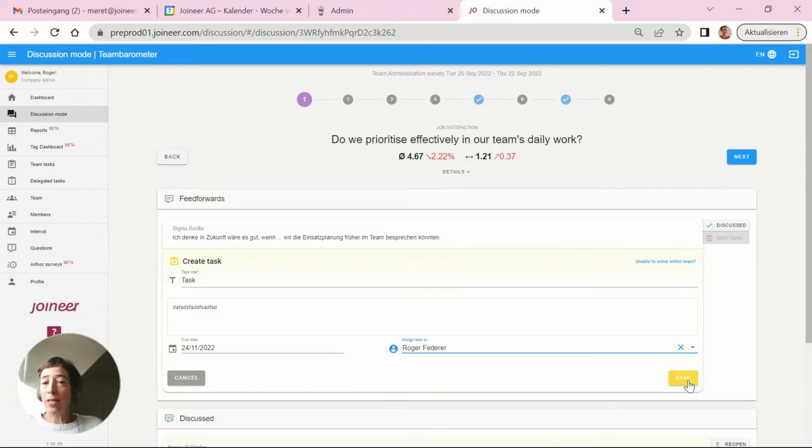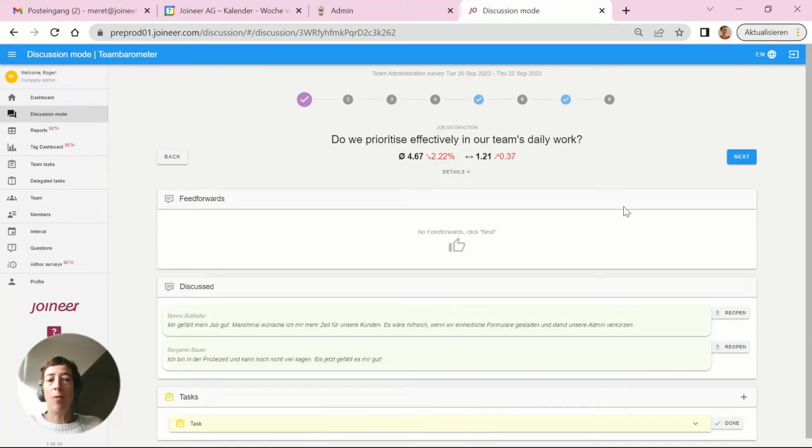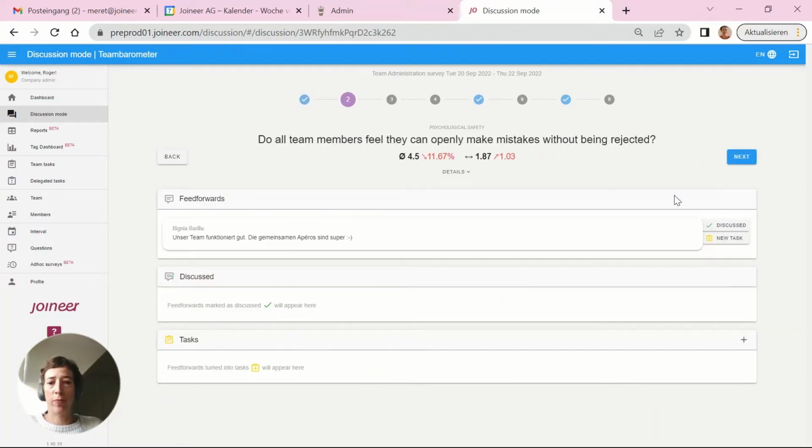When we save this task, now Roger will receive an email, and as we have set a date, he will also have the possibility to link this task to his calendar. This link will be in his email. Now we have handled all the feed forwards and we can go on to the next question.